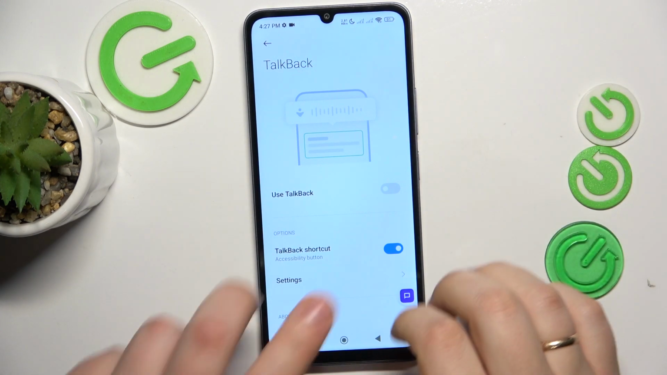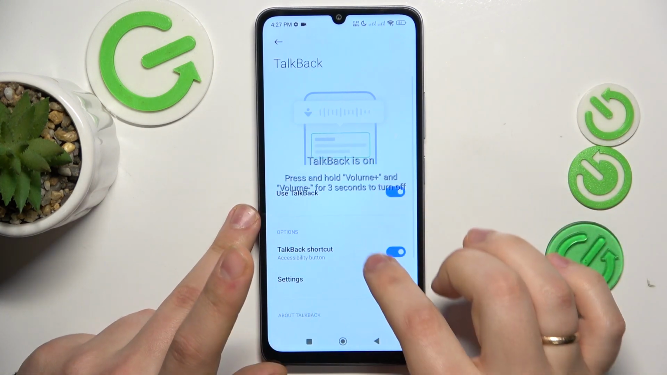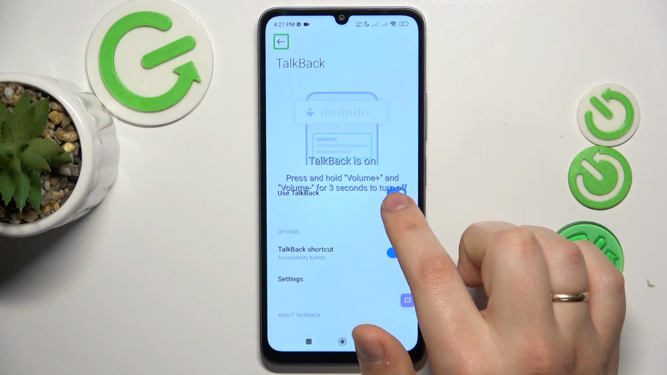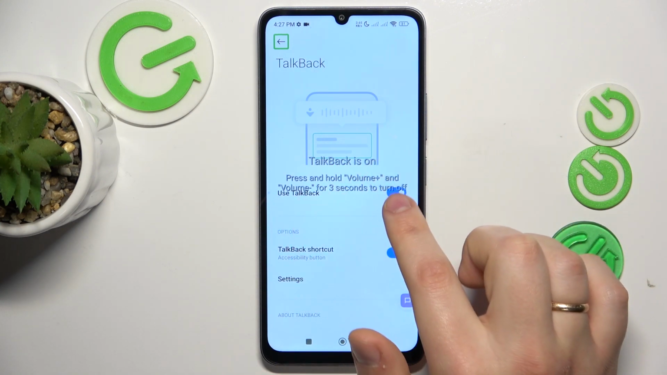Or you can also manually enable the talkback by tapping this button here. Okay, so as you can clearly hear and see, the talkback has been successfully enabled. Now you can switch it off from here by switching this toggle off.